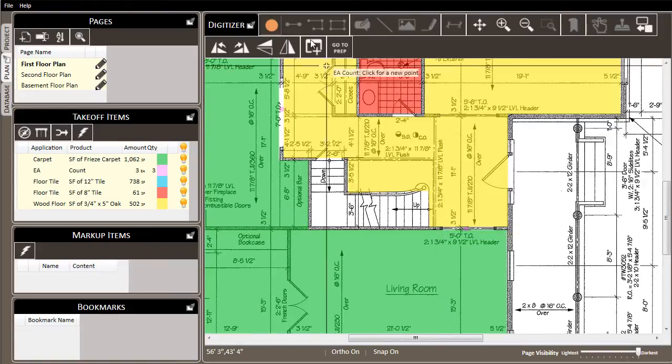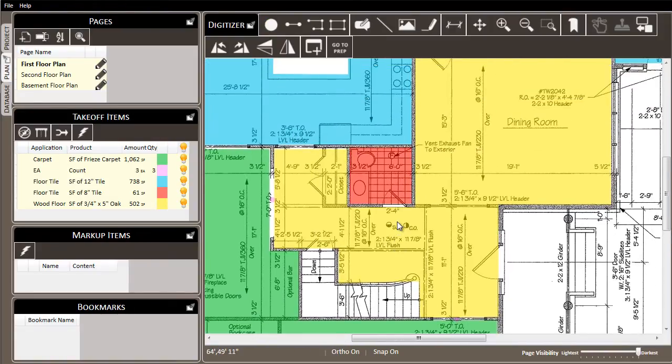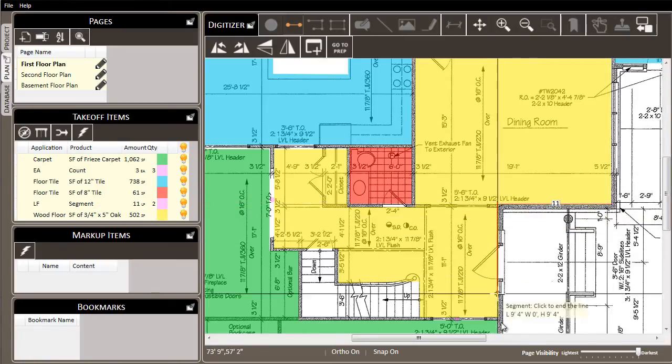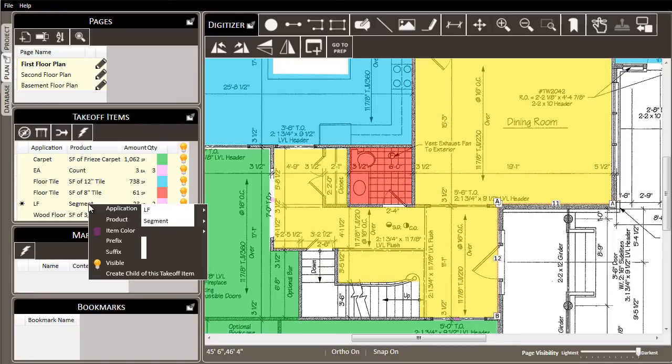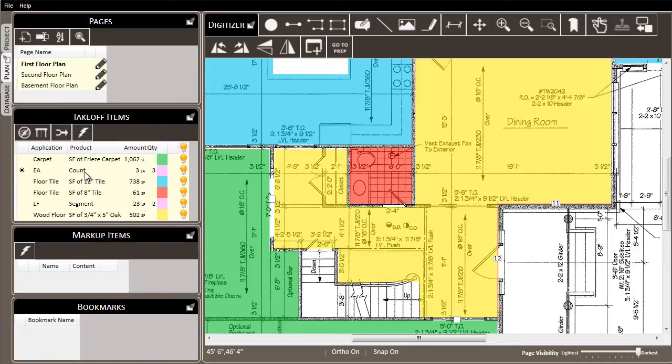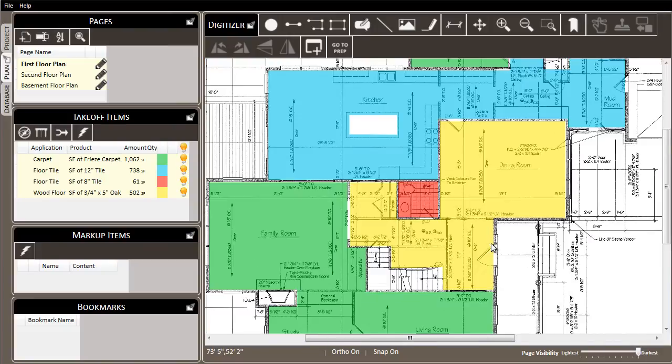Or if for the project we needed to estimate the linear footage for something. For example, maybe we want to measure how much trim is needed for the project by using the segment tool or the linear tool. And it's as simple as clicking one point of the line and another point of the line, and the values show up over here in the takeoff items list. And as with the square footage, you can assign an application and a product. But we'll remove these from our example here as we finish up and look at reports.